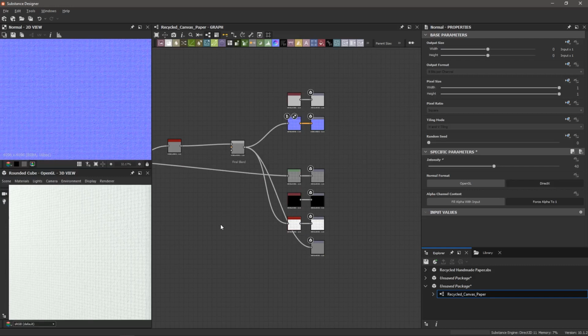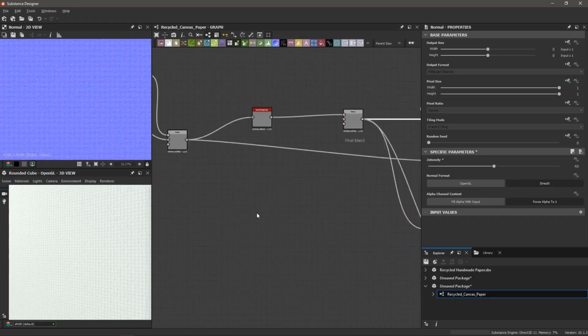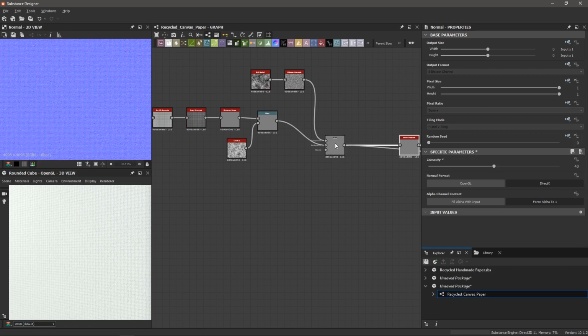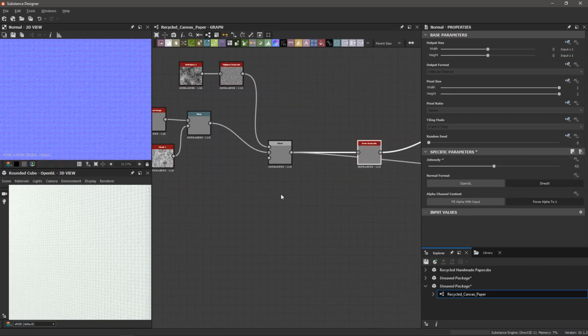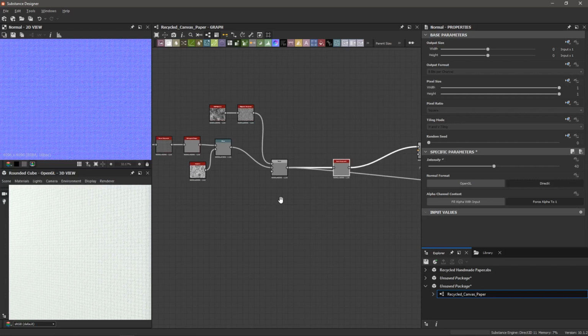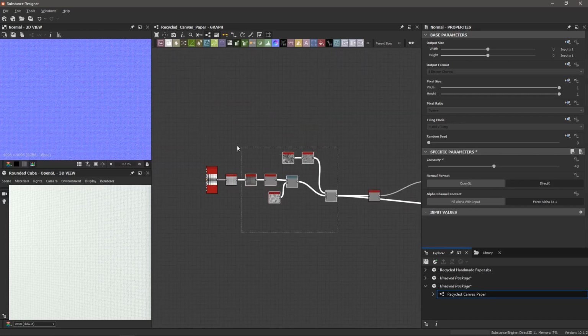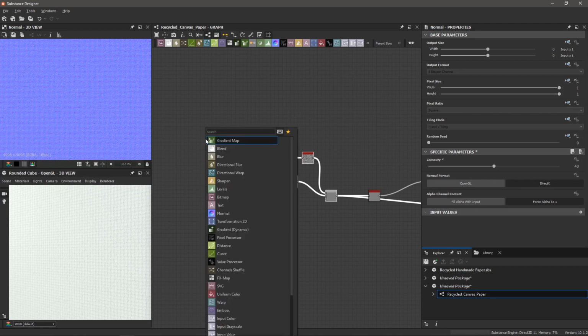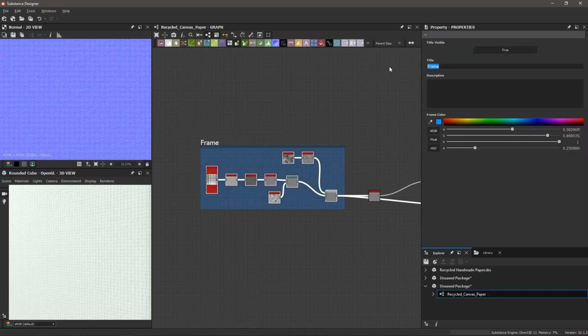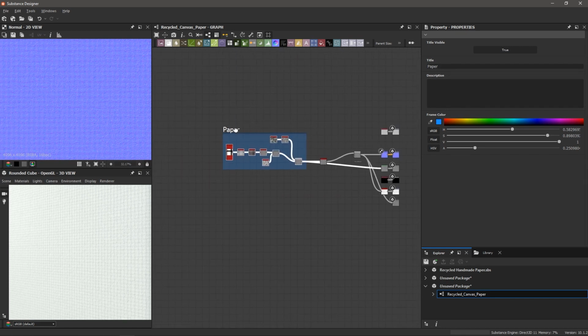So I want to clean up a little bit here. I'm going to bring our normal down just to line things up. I'm going to take everything from this blend, which is before our invert grayscale and the one that also connects to our levels. I'm going to take this blend, select it, hit spacebar, and type in frame. And I'm going to call this paper, so we can keep organized here. I'm going to move this further out. And now we're ready for the next step.